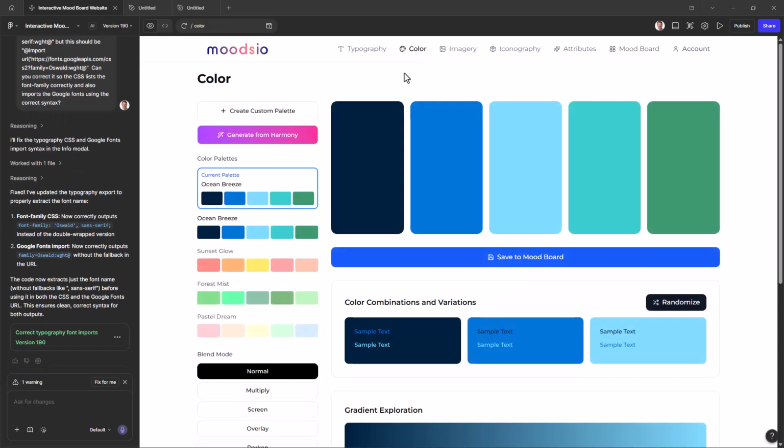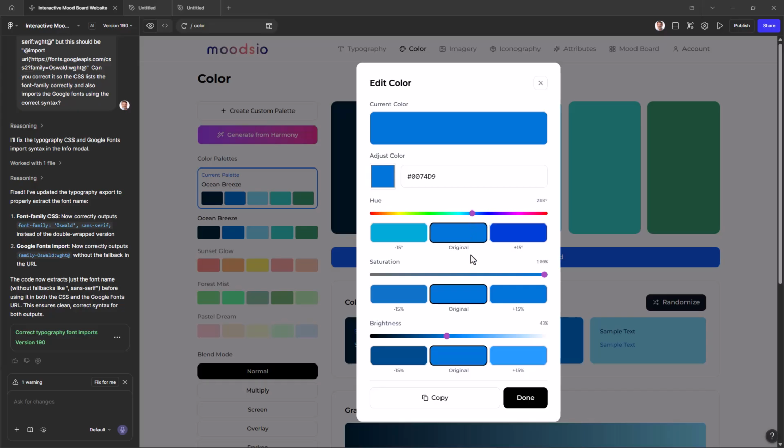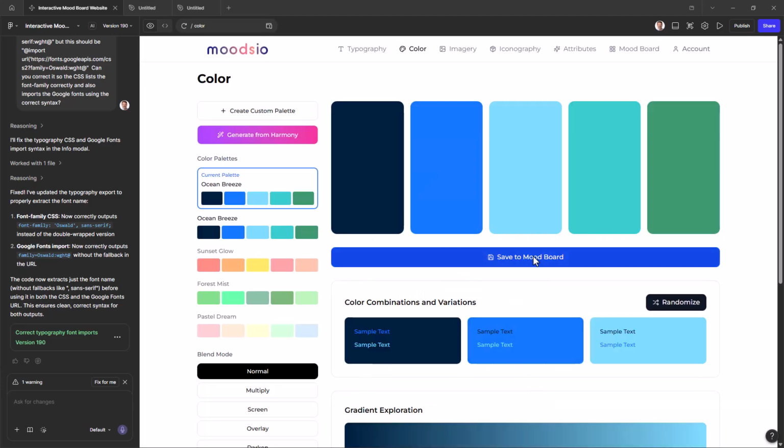I can also explore color and color palettes that are here, editing these palettes to adjust maybe the hue or saturation or brightness in different ways, and then saving those palettes out to my mood board.